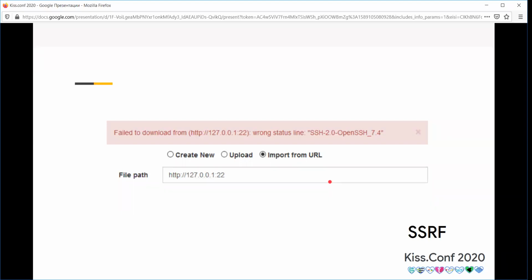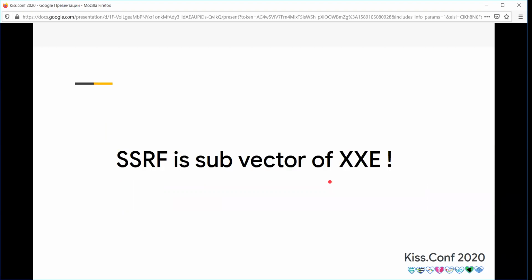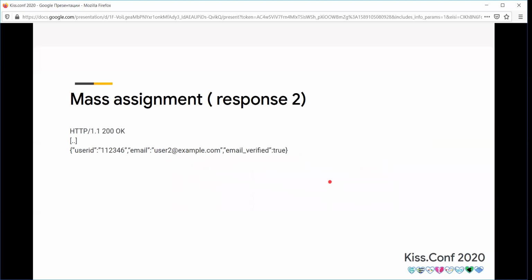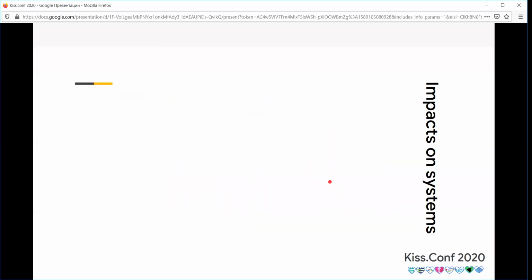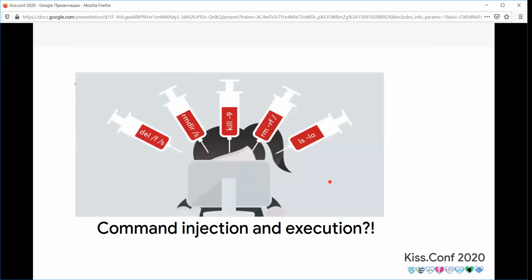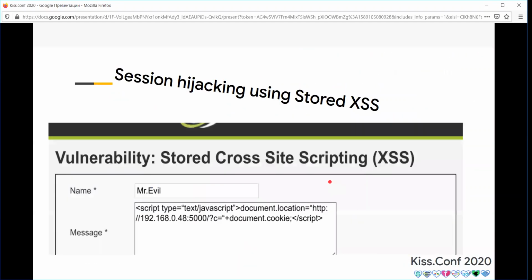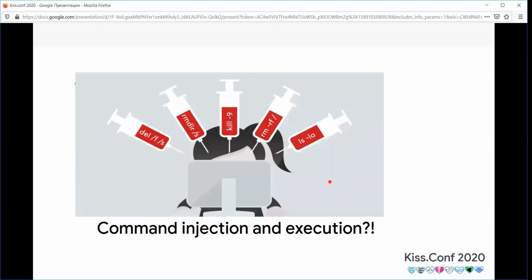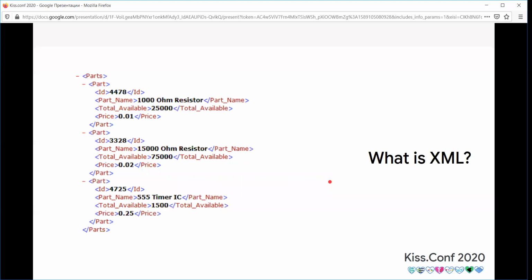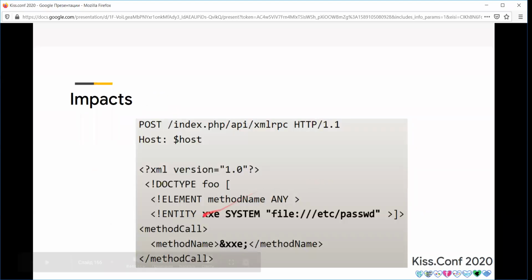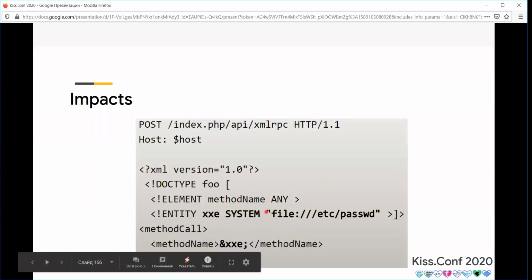And SSRF is a sub-vector of XXE. Please, I can see XXE. You can see using the XXE vector, the SSRF vector in an XXE attack.